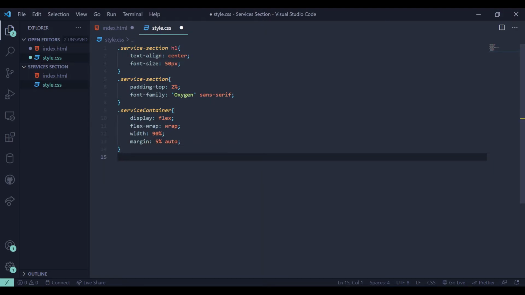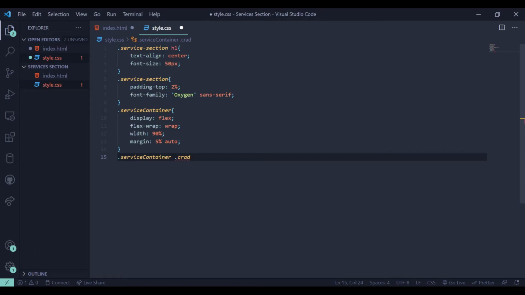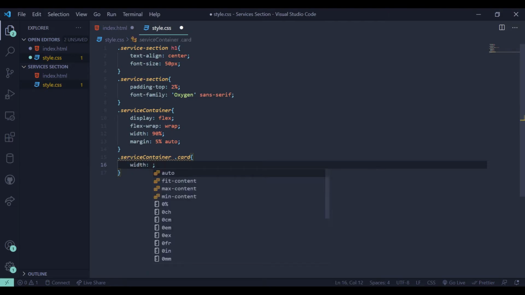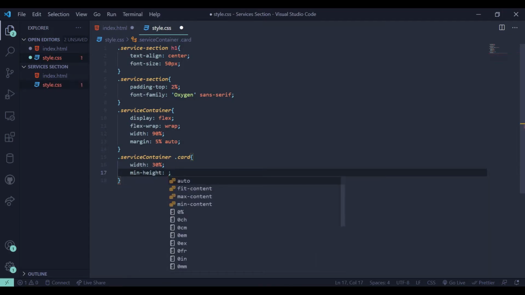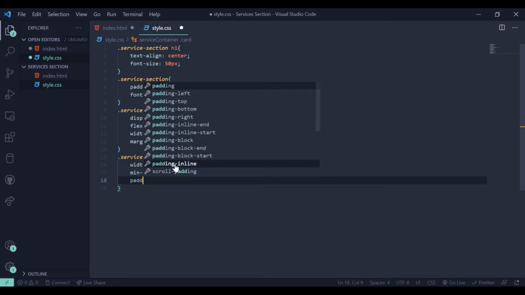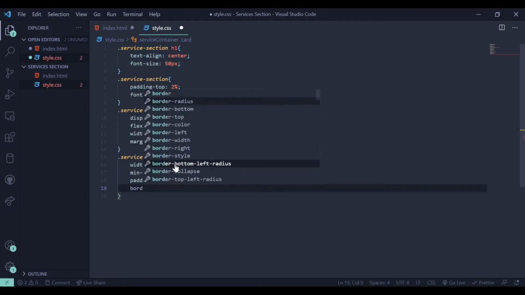Next, I'm going to style my services card. So remember we created a class called this class. Copy that one. For this class, I'm going to add width of 30%, min height of 300 pixel, padding 1%, border radius.